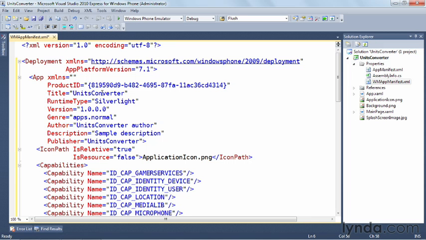Now here you've got the title of your app, the runtime type, Silverlight, don't ever change that. This version number, which is the version number that is shown in the Marketplace, you put in your name here, some description for your application, and the identification for your publisher here.